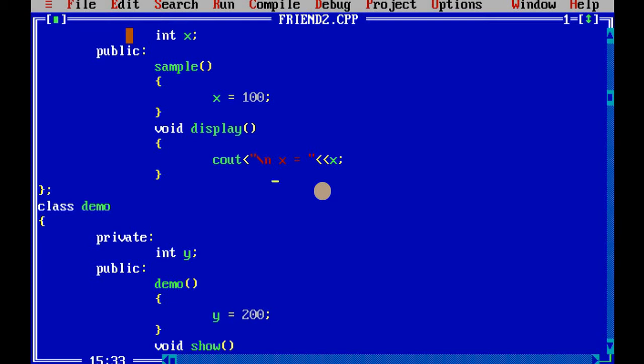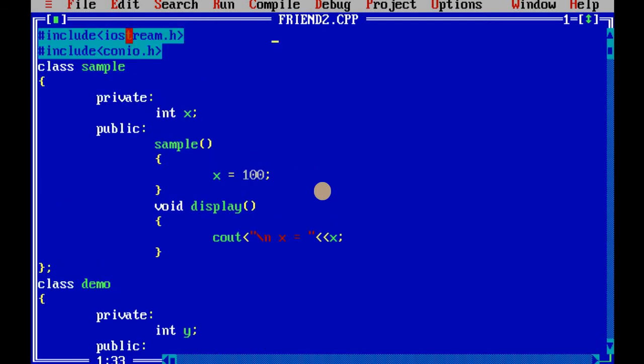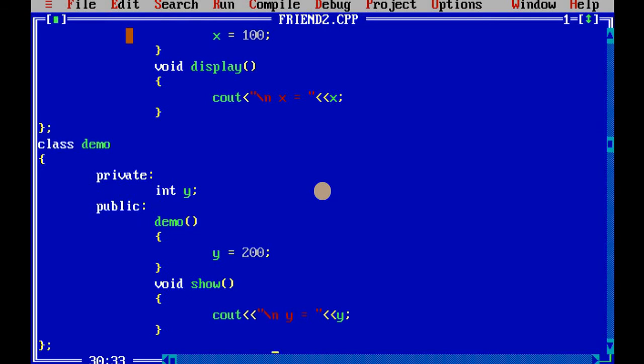So now let's recap what we have done till now. We have created a sample class with one variable x, value of x is initialized to 100 through default constructor, and a display function to display the value of x. We have created one demo class with one private variable y, default constructor demo, which initializes the value of y to 200, and a function show which displays the value of y.